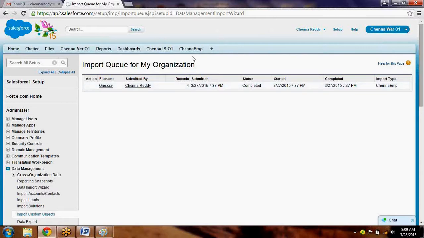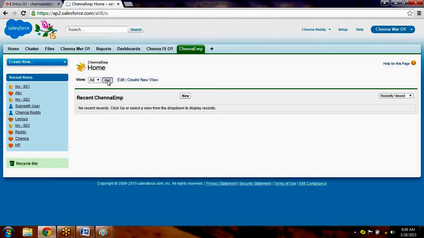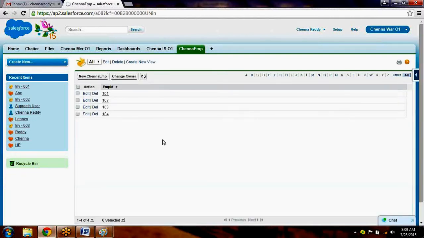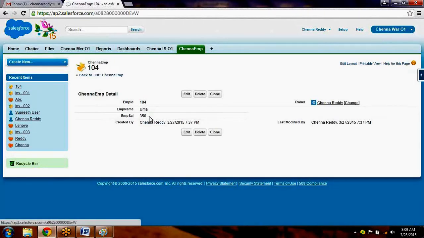Basically it will show the status. Now click on the employee object as I have the success status. Click on all records. See, now I got the records. So 104, in the CSV file, is nothing but the UMA and $350. That's what it is. Now any questions on the first mechanism?